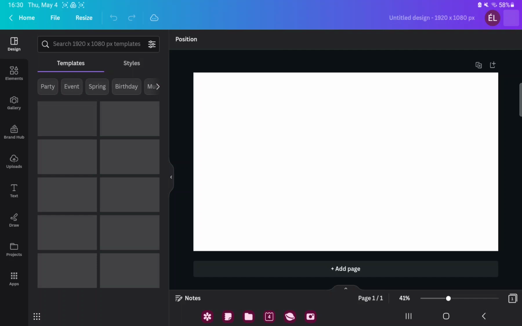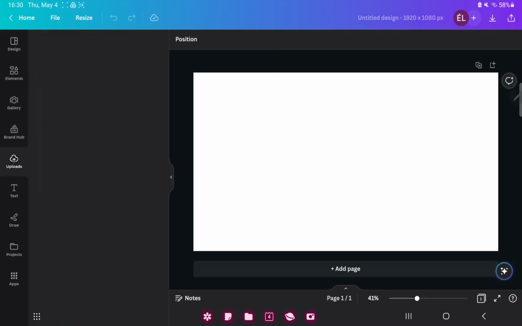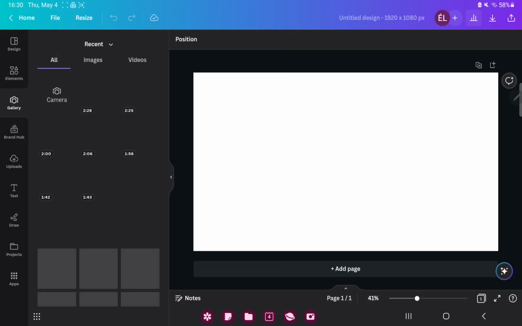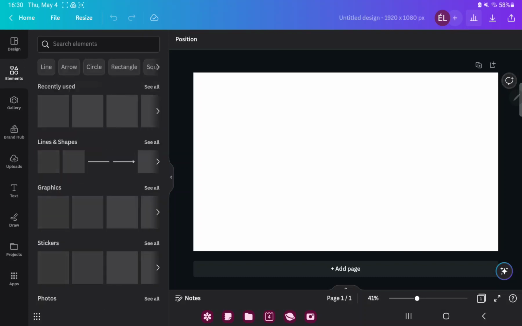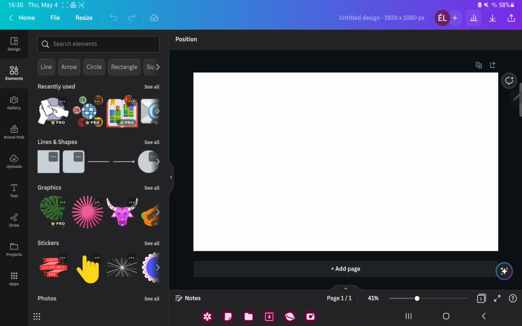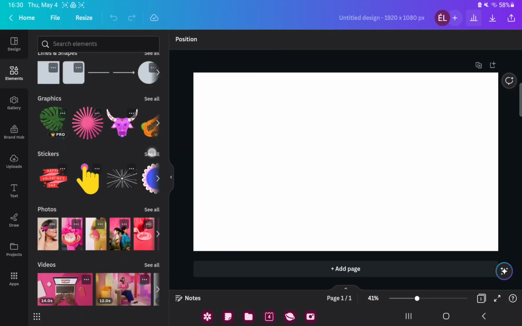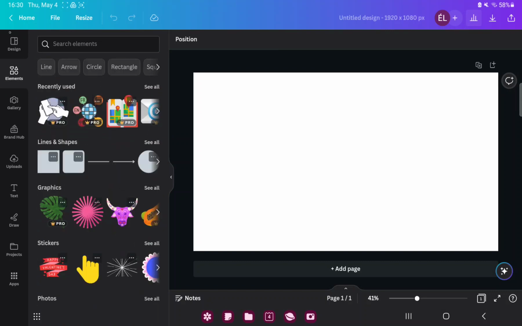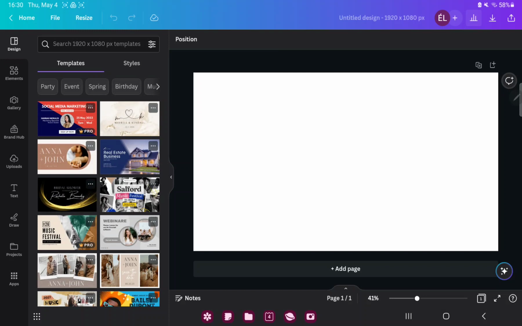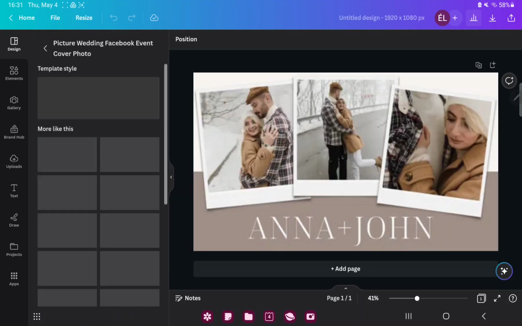You have more options. You can upload pictures or select from your gallery on your device, for example, images and videos. And in the element section, you can add graphics elements, stickers, photos, videos, audio, and more to your Facebook event cover. In the design section, you can find different styles and templates which were created by professional graphic designers, and just select one and tap on it.